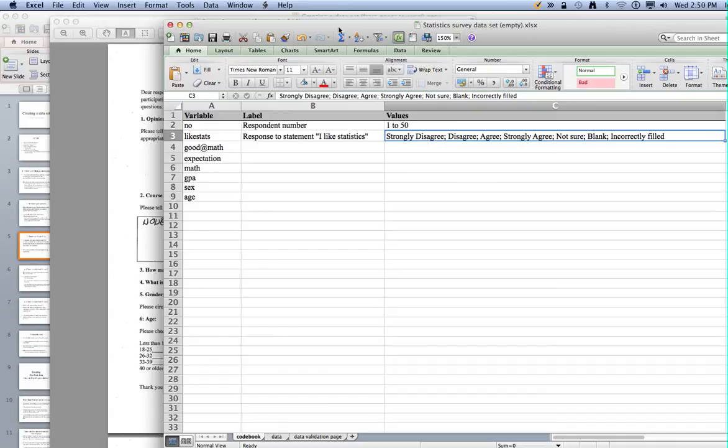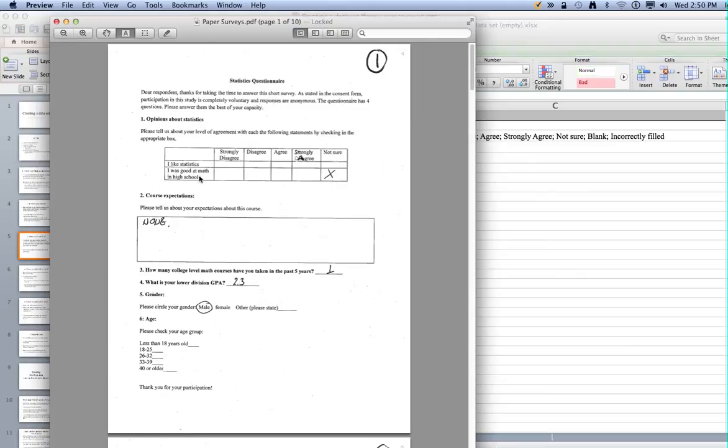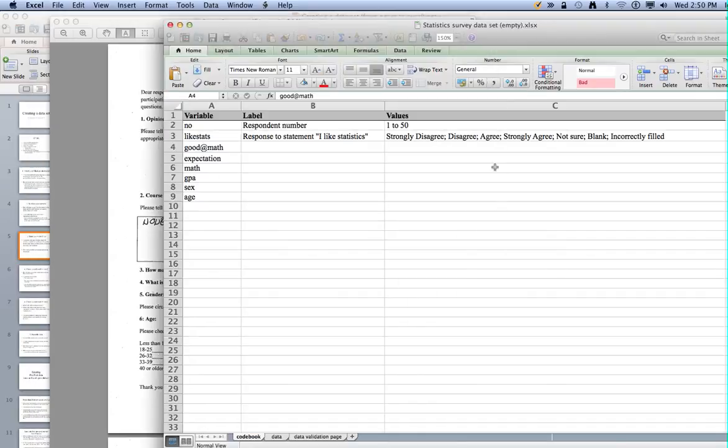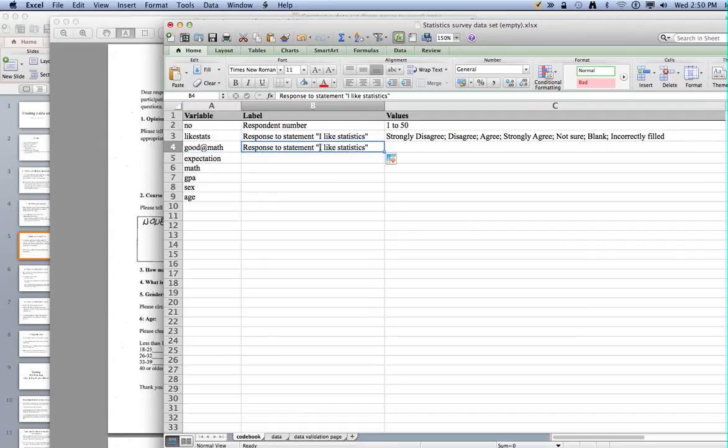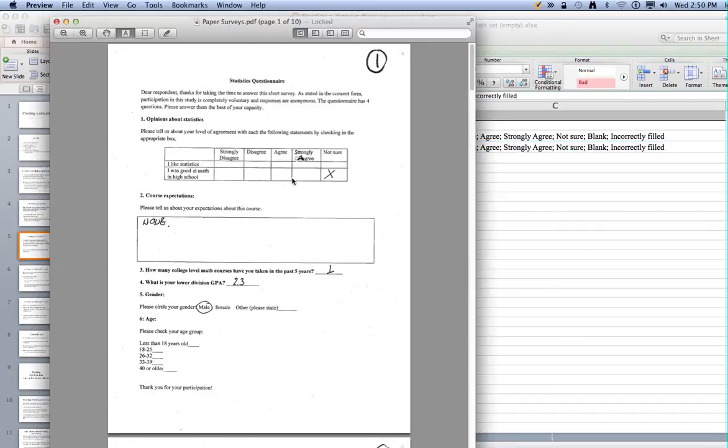Now, the third variable corresponds to this question. I was good at math in high school, right? It is the same scale. So good at math, that's the name of the variable. The variable label is responding to the statement, I was good at math in high school. And it can take exactly the same values as the other one, right? It is the Likert scale that we had here.